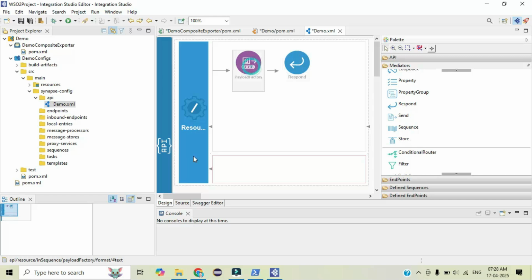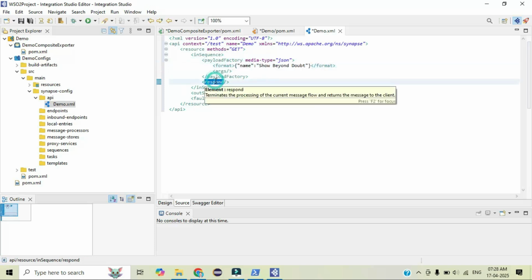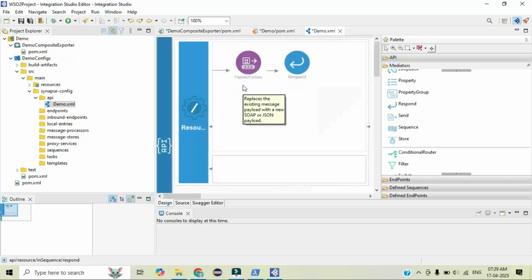If you go through this, name equals so beyond doubt, when I call /test, it will go through this mediator, take the data in this format, and immediately respond. It will not go through the next flow. We'll learn how we can pass this value to the next mediator and how we can call that. There are multiple things we will learn in this series. Let me save this one.